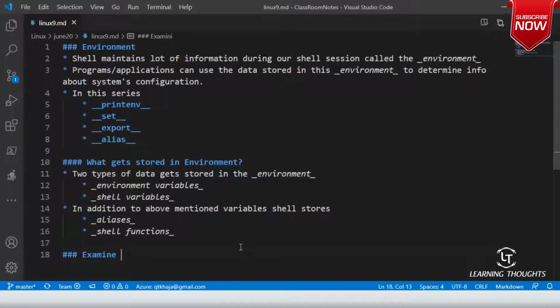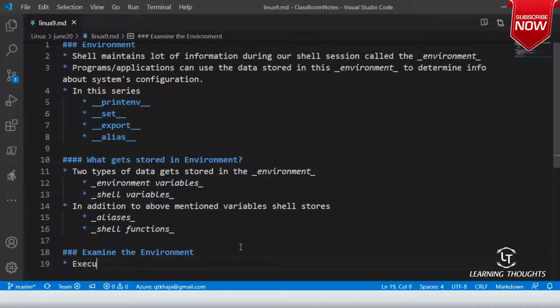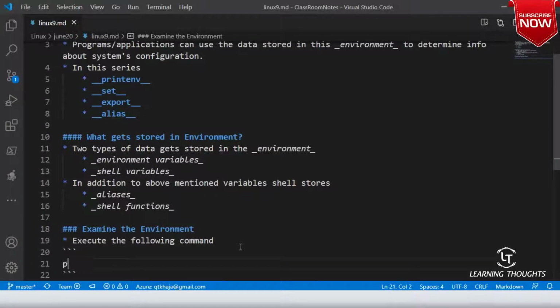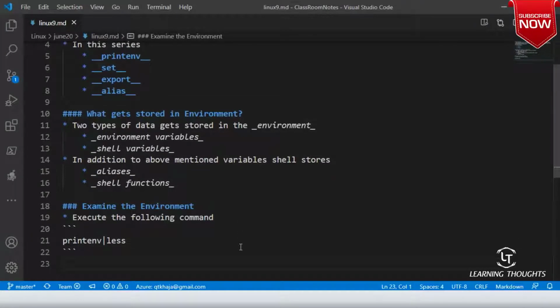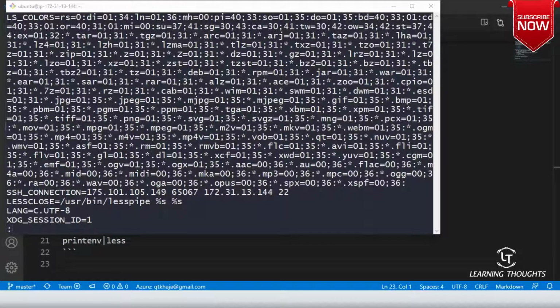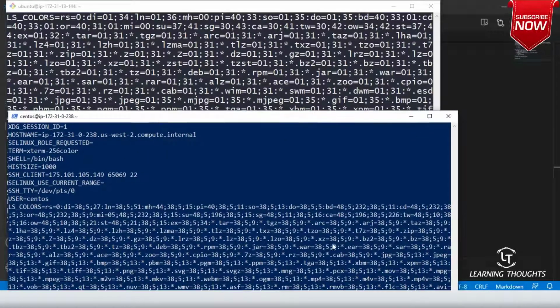Let's examine the environment. Execute the following command: printenv piped to less. That is exactly what I've done. Are you seeing some variables over here? LS_COLORS, XDG_SESSION, HOSTNAME, SELINUX, TERM, SHELL, HISTSIZE, SSH_CLIENT, SELINUX_CURRENT_RANGE. Are you seeing some of the variables defined?